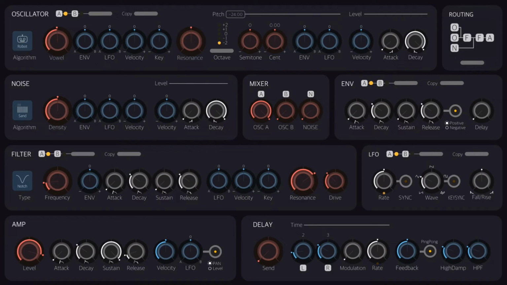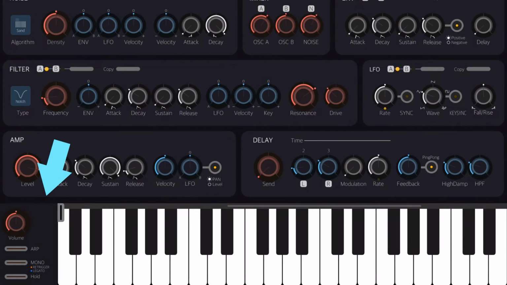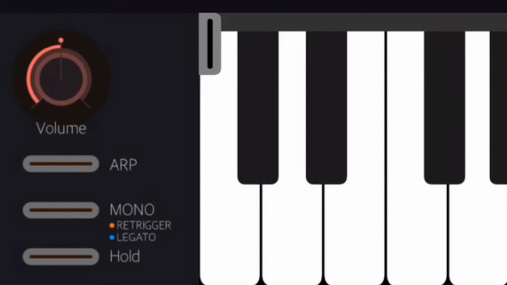Apart from there being a mixer module where you can mix all the levels from the oscillators and the noise generator, there's also this thing right here in the lower left corner where you can find a volume knob. You can also find an ARP button which turns on the arpeggiator. You also have a mono setting if you don't want your patches to be polyphonic.